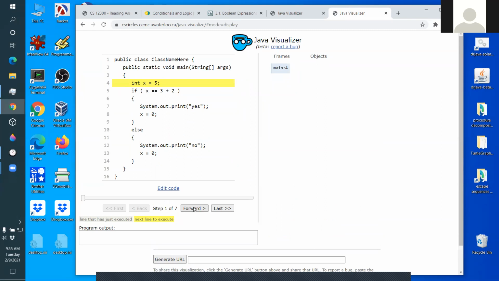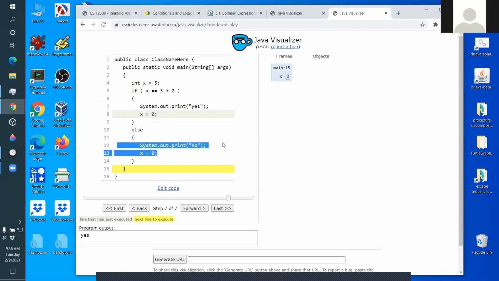So here x is 5. That was true, so I'm in here. So I print out yes. Then I set x to 0, and then I'm done. So I can put as much code in here as I want. I can do multiple things. When the condition is true, there might be several things I want to do in order. And if it's false, there might be several things I want to do in order. So you can put as much code as you want inside of the braces.